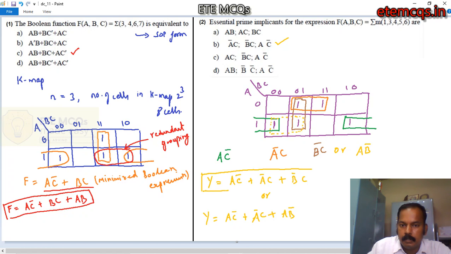So all the three product terms you get in this Boolean expression are the prime implicants. So it is A C bar, A bar C and B bar C. These three are the prime implicants for the given problem.